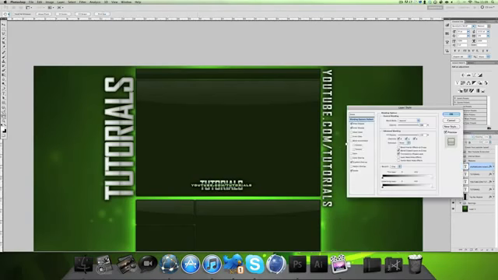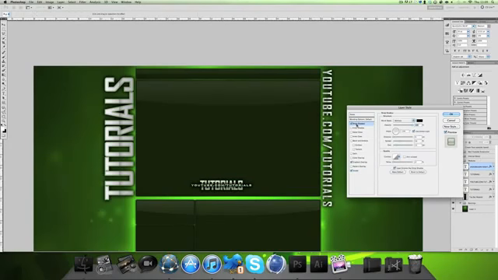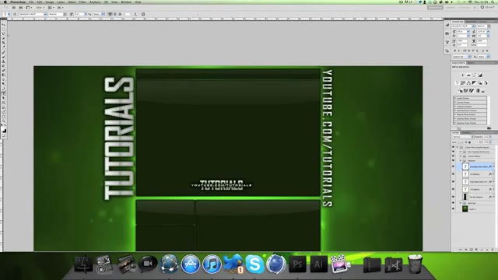Obviously you've got to change the effects again. So make that 1, no inner shadow. The drop shadow looks alright because it's kind of overshadowing the tutorials in the back, but that's about it. And then you might want to move it down a bit, the whole lettering. And there we go, that's the lettering done.